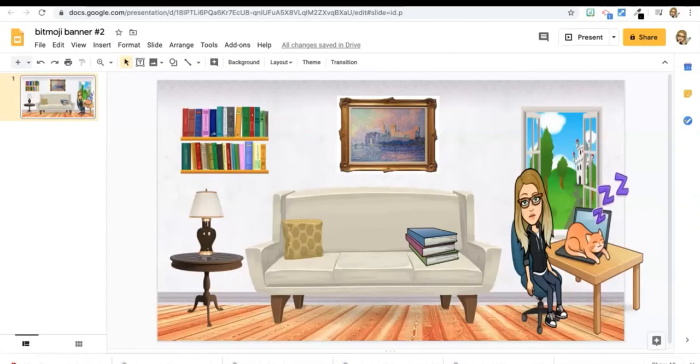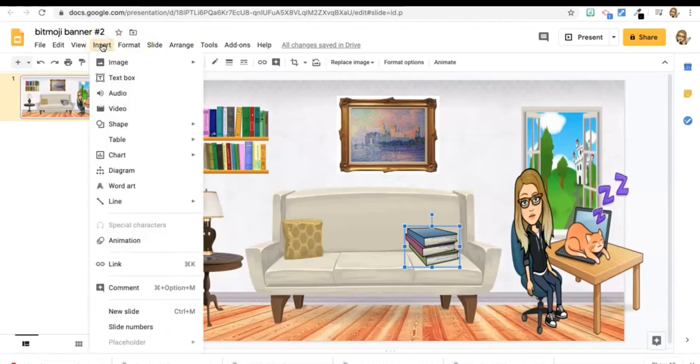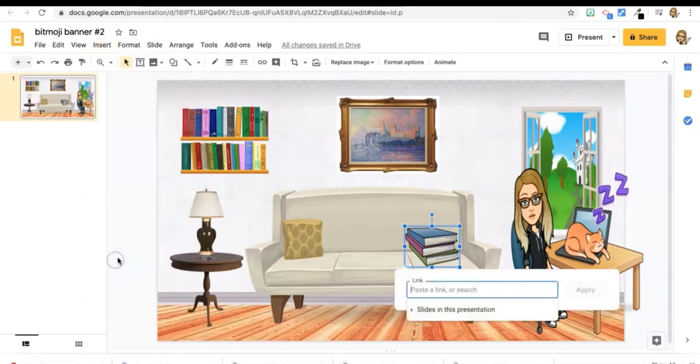Hey guys, I'm going to show you how to turn an image into a link. So this would work well for a class library where you had a number of books and you wanted each book to take you to a link to a read aloud. So I'm going to select the books on the couch. And so the blue box is around it. And I'm going to go to Insert, Link.